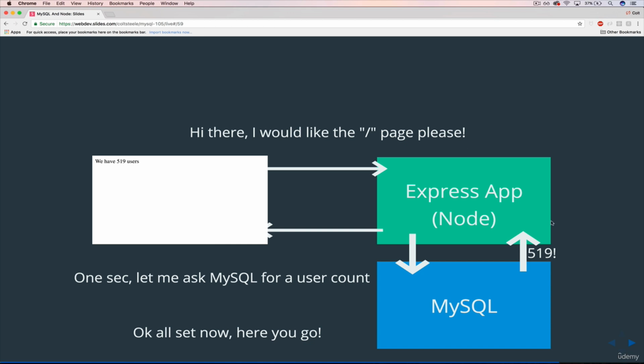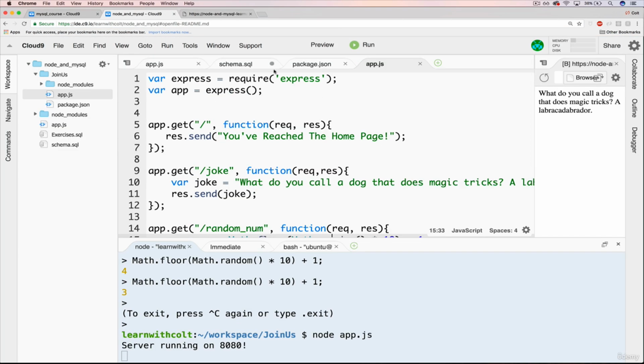All right, so there's a couple steps involved that we need to do. Basically, it boils down to, we've already seen how to make a simple route, and in the last section, we saw how to connect MySQL to a file. Now, we just need to combine them together. So the first thing that we'll do is go over to Cloud9, and we need to connect our app, this file, to our MySQL database.